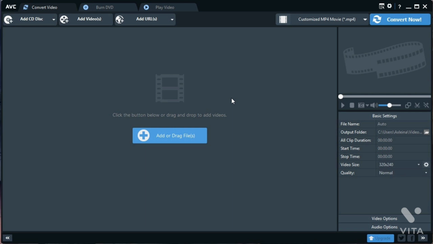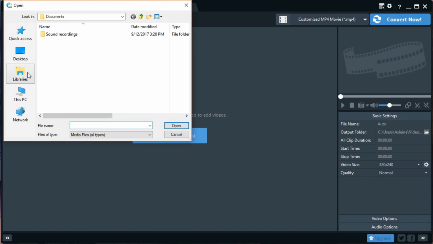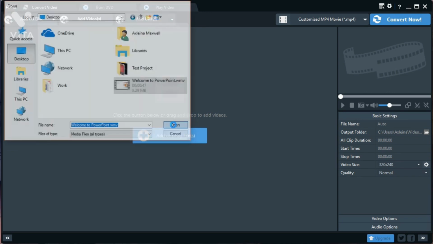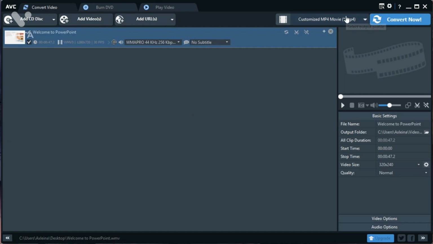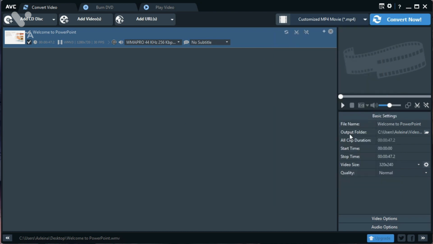For this purpose, we're going to use a free converting software called Any Video Converter. First, click Add or Drag Files and choose the WMV PowerPoint video. Then you need to change the video format output. Click the box beside Convert Now and scroll all the way down to find Customized MP4 Movie. This is the option that you need to choose.